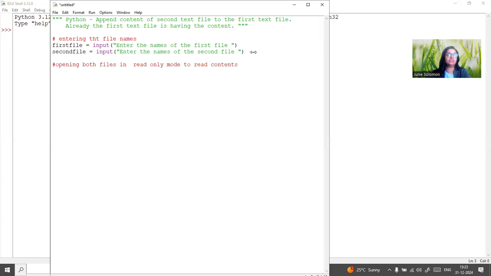So I'm opening this in read-only mode to read the content. Now, how do you open these files? For the first file, I create an object called F1 and use the function called open. What is the first file? Whatever file name you give there will go here. And in which mode do I need to read that file? Read mode. That file has to be opened in read mode.